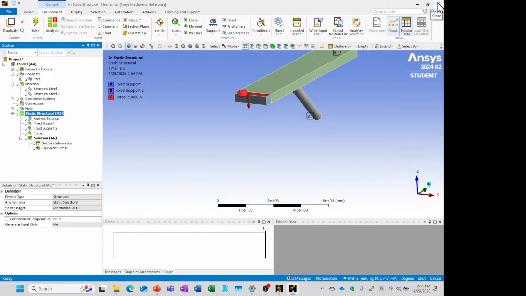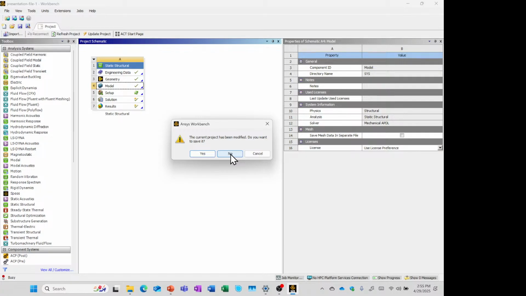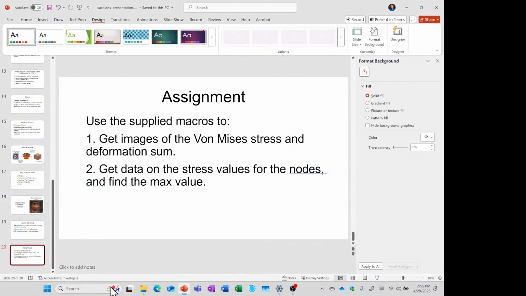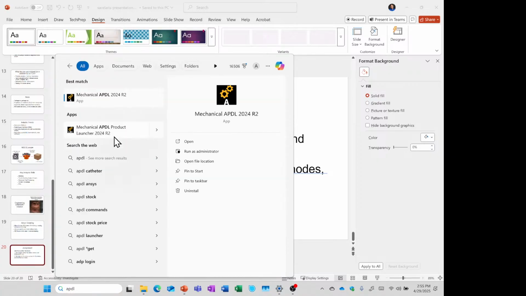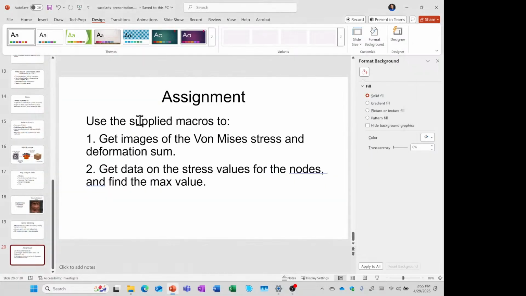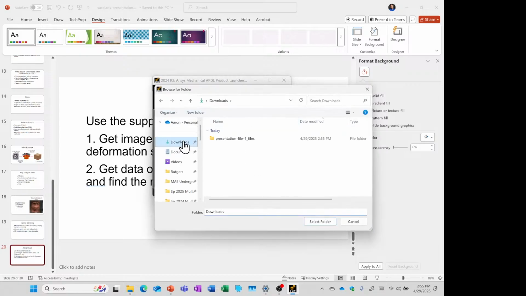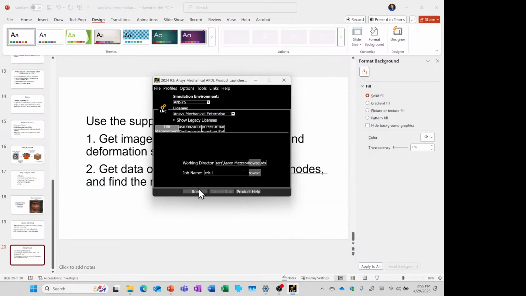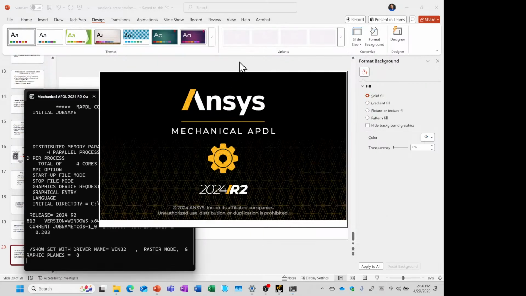So I'm going to close out of this. All right, and I'm going to go to APDL, and go to APDL Launcher, and I am going to put this as downloads CDS1 and run this.